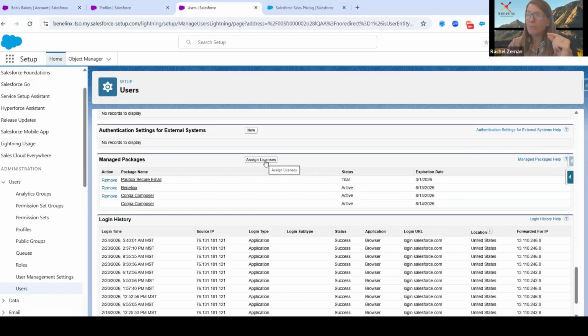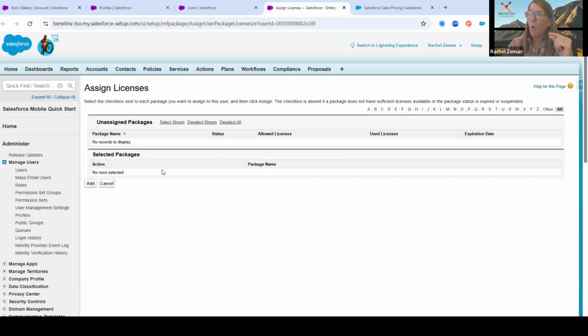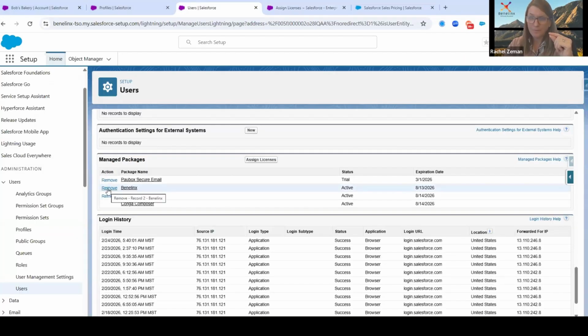One thing I want to mention is if we want to see the managed packages, you can see I can add licenses, or I can go back and I can remove. When we go in reverse, when I'm removing a user, I have to remove the Benelinx license, or it's going to show an inactive user with a Benelinx license that needs to be made available.